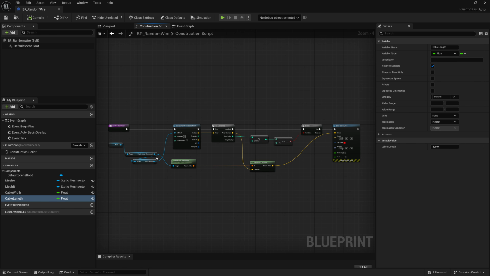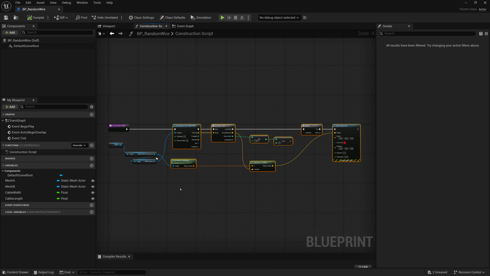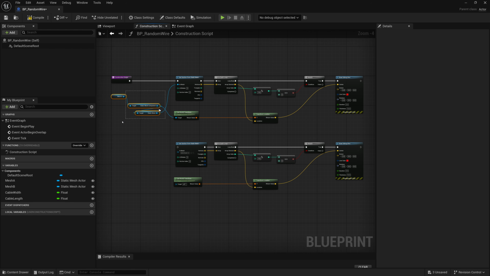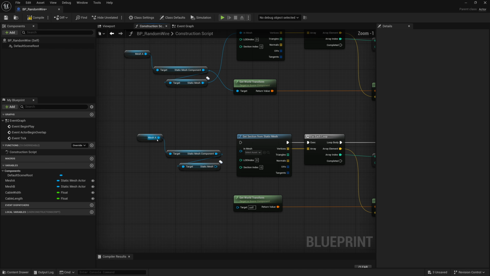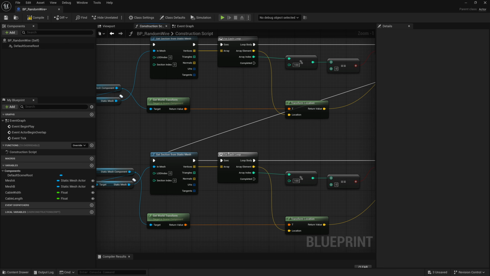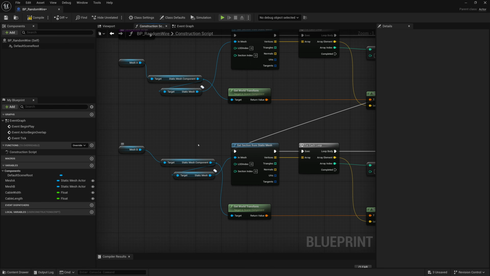So now all we really need to do is the exact same thing, but for our mesh B. So I'm just going to take all of this, copy, paste, and this is maybe not ideal right now. We'll clean this up a bit later, but I'm going to take all this, get rid of mesh A, drag and drop in mesh B, connect this all up. So that's our in mesh, and then our world transform. And then right after we do our draw debug box, we'll just have it continue and do our get section from static mesh and do the whole thing again, but with our mesh B.